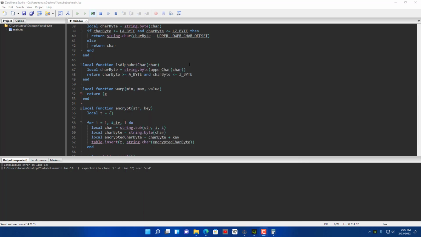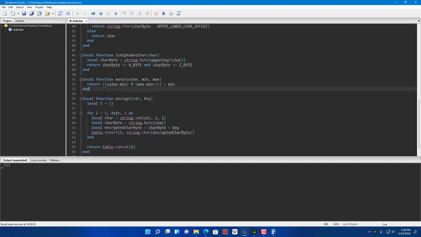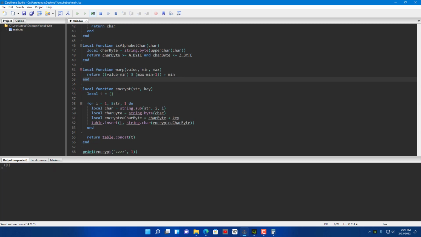Well, let me look up one thing. All right, so I made this function myself before. Right now, I'm just going to paste it from my old project. There we go. So this function right here is using the modulo. I can explain the modulo later on in another video.